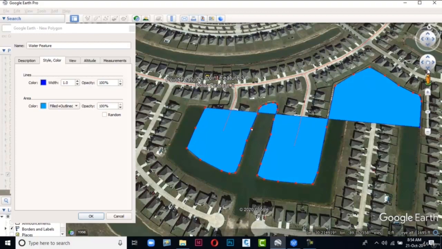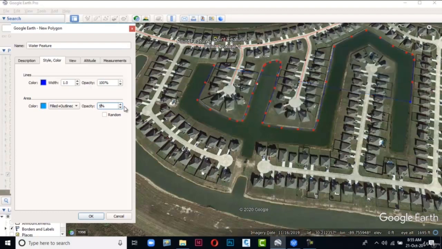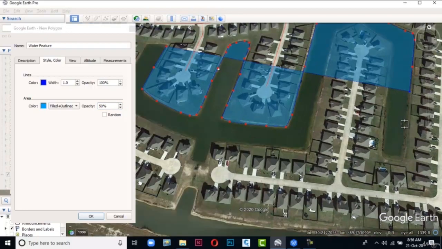Click here to move around. Also in the area, reduce the opacity to 50 so that you can see the background image, as you can see it here now. And then complete the digitization.